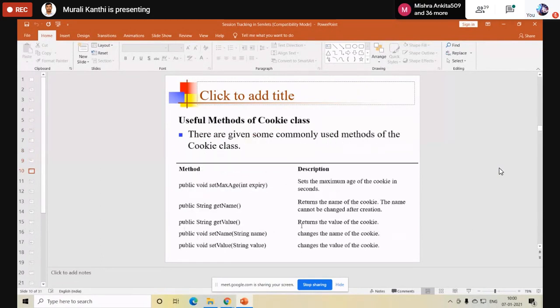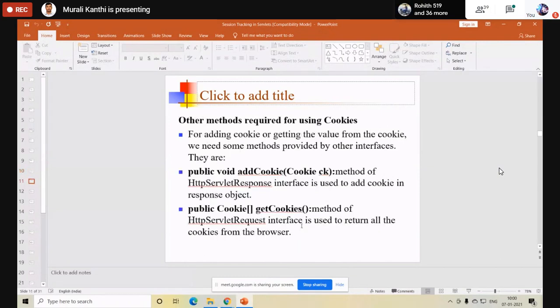Some methods are there: set max age, get name, get value, set name, set value. These are the other methods of the cookie class. Set max age is for setting the age of the cookie in seconds. Get name is for retrieving the name of the cookie. Get value is for retrieving the value of the cookie. Set name is for changing the name of the cookie. Set value is for changing the value of the cookie.